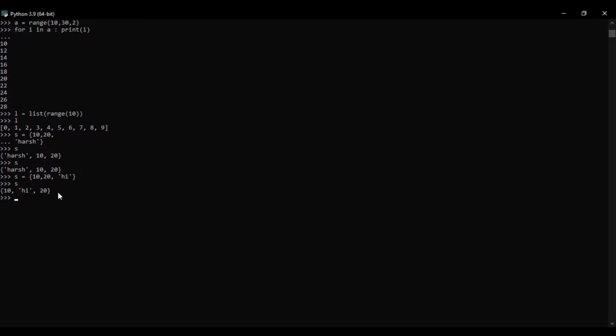So when I print the set, it would be printing in random order. There is no specific order that we will be getting, 10, 20, hi only. I could get 10, hi, 20, and after some 10 or 20 executions, I could be getting hi, 10, 20. So it differs. The insertion order is not preserved here, whereas in the list data type, the insertion order is preserved.